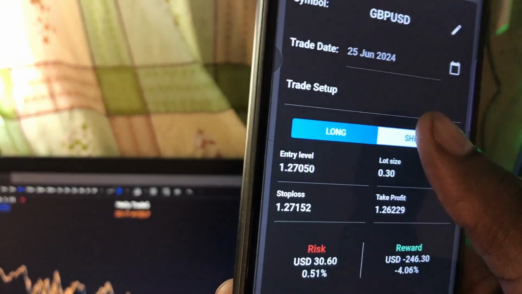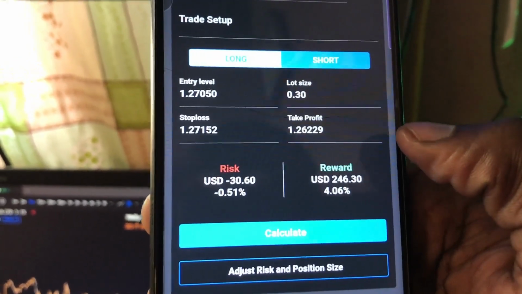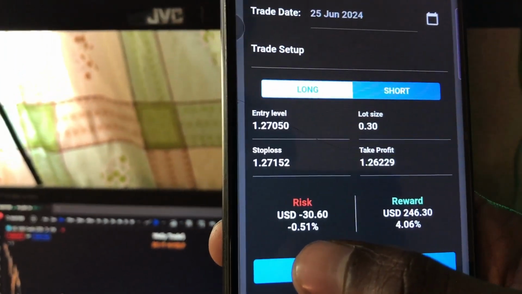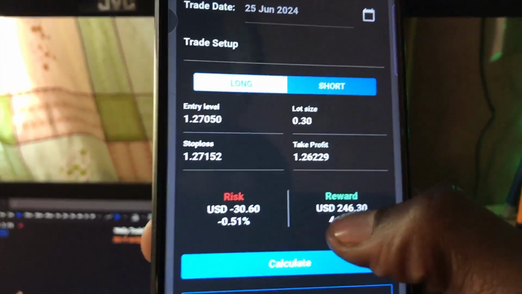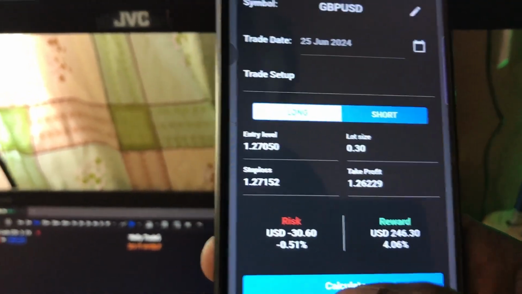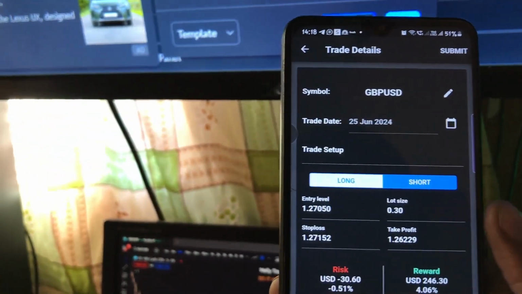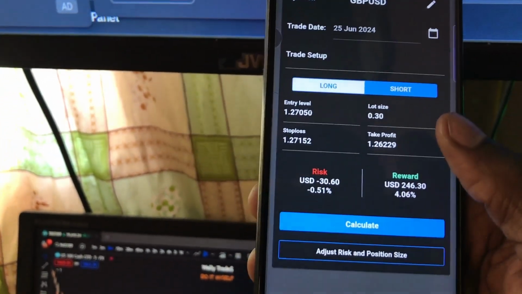It's a short. There you go. So I'm going to risk $30 to make $246. That's 4%. So guys, this is very crucial. It is very smart. This is how I use it.